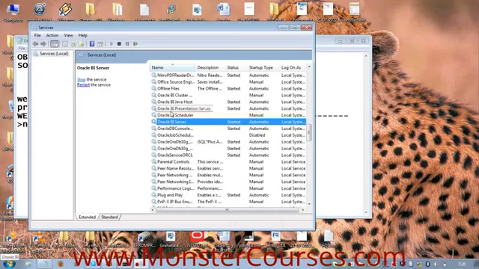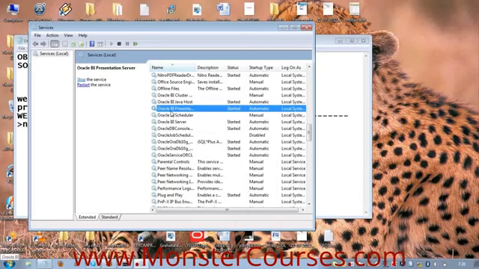Next, Oracle BA presentation server. Do you know what the Oracle BA presentation server is? It is also called a web server, and it is used to present the data to the end users. Without the presentation server, data cannot be presented.